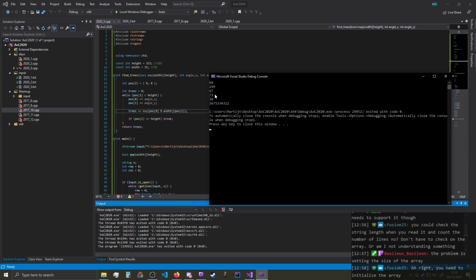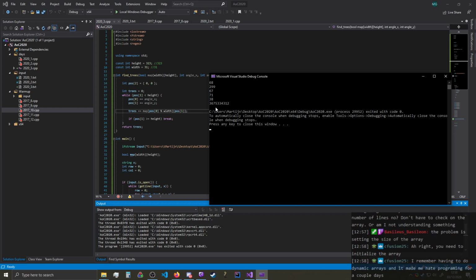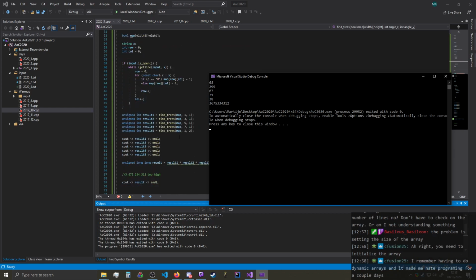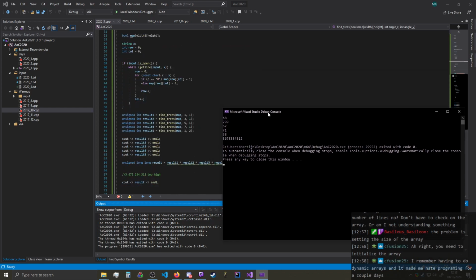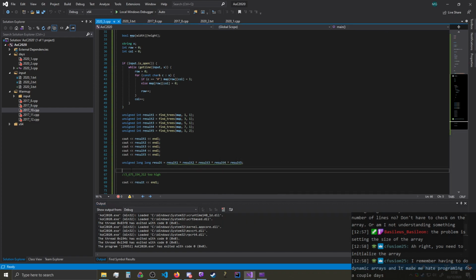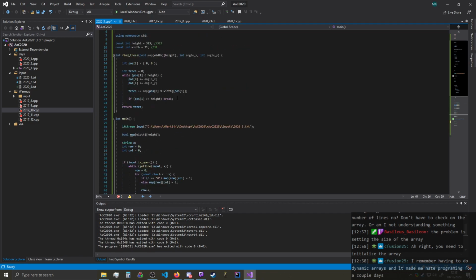Six eight 299 7661138. Just the same number, right? I'm just gonna quickly note these down here so I know to compare them if I need to. 68 299 67 7138. So that's not the issue.